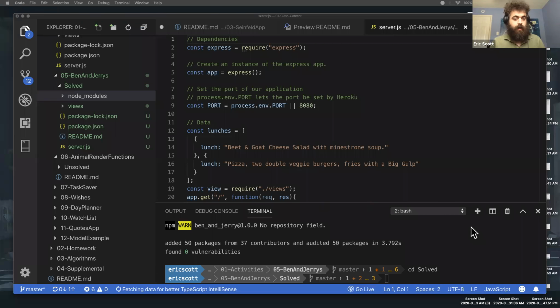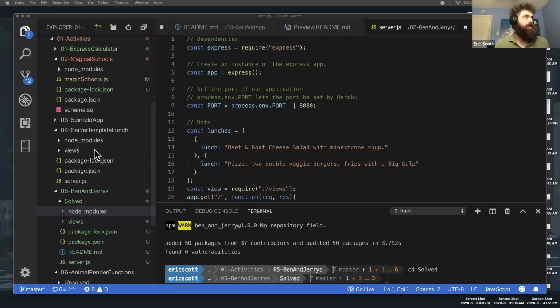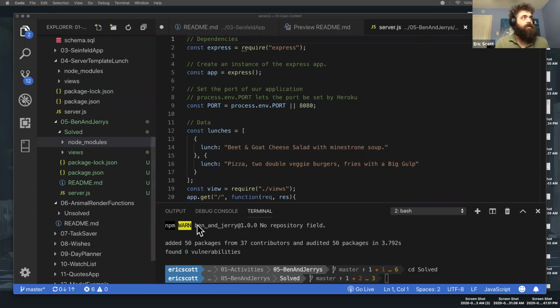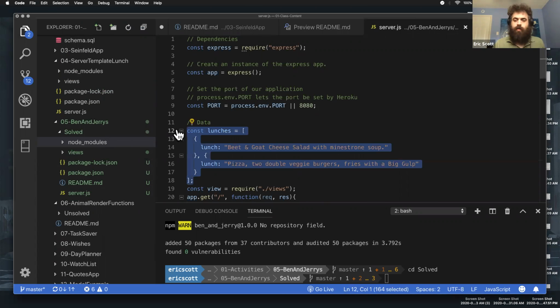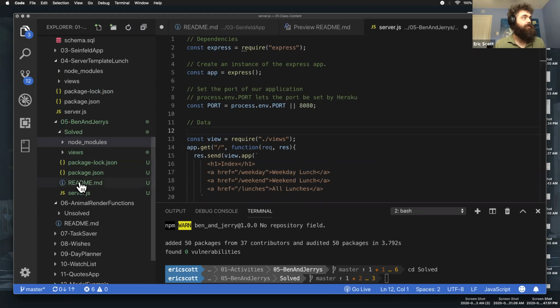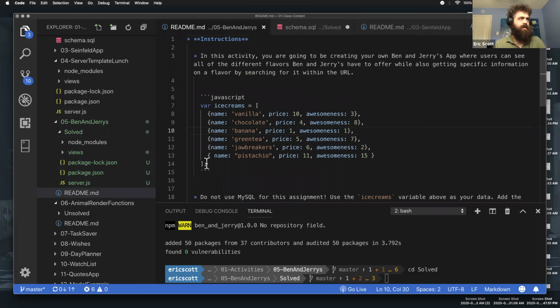Alrighty, folks. Let's go ahead and go through this one together. What I've done is copied not the Ben and Jerry's app, but the server template lunches into the Ben and Jerry's folder to give us the same starting point. So we've got Express, we're listening on a port. This is going to be replaced with the README. Let me move the README back into its proper place. And this is going to be our data instead.